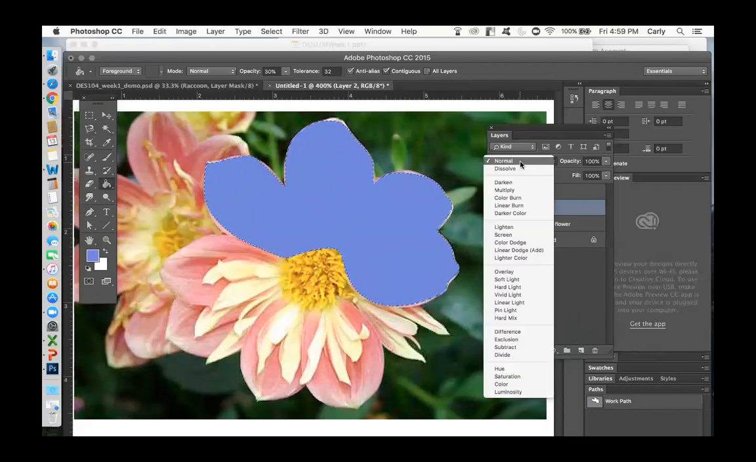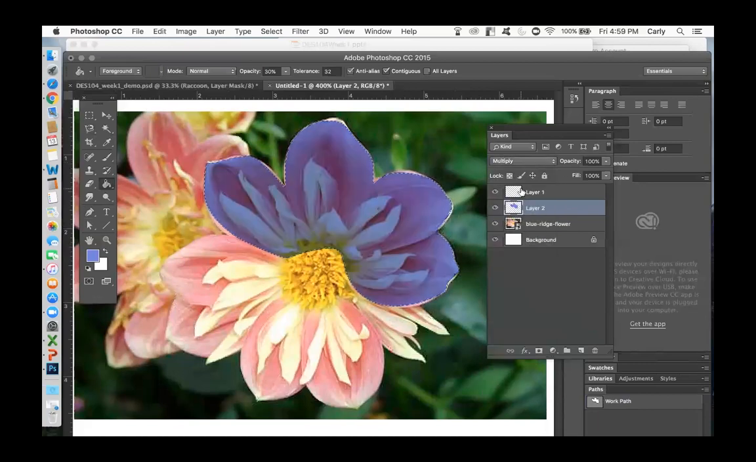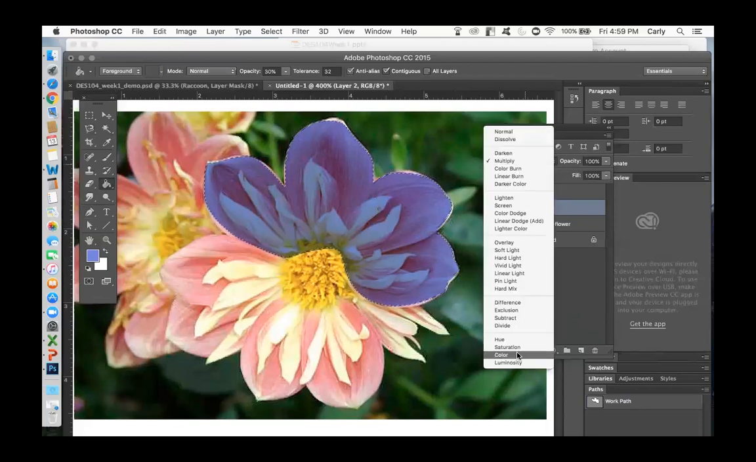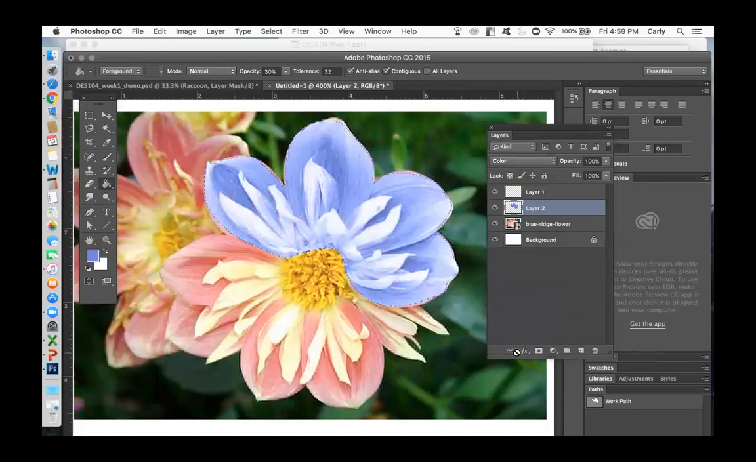If you want that color, if it's kind of a mid-tone color and you want it to be kind of darker, you can use multiply. Multiply makes dark opaque and light transparent. You can also try color. Color will actually colorize.